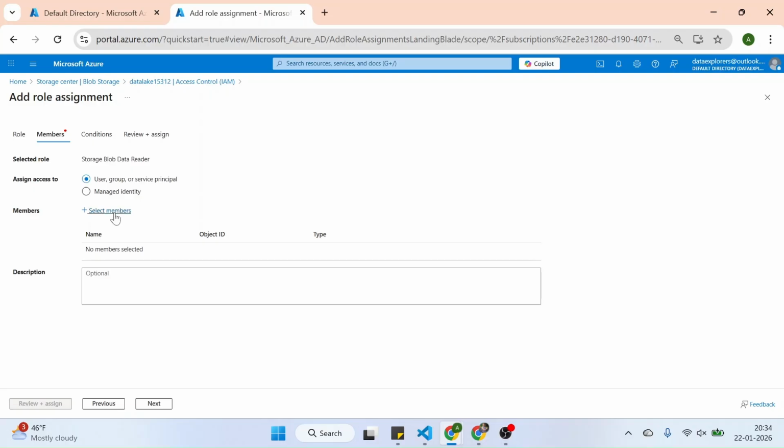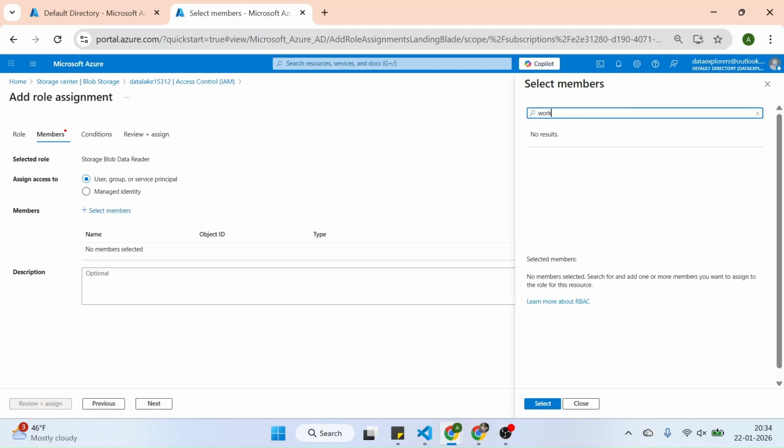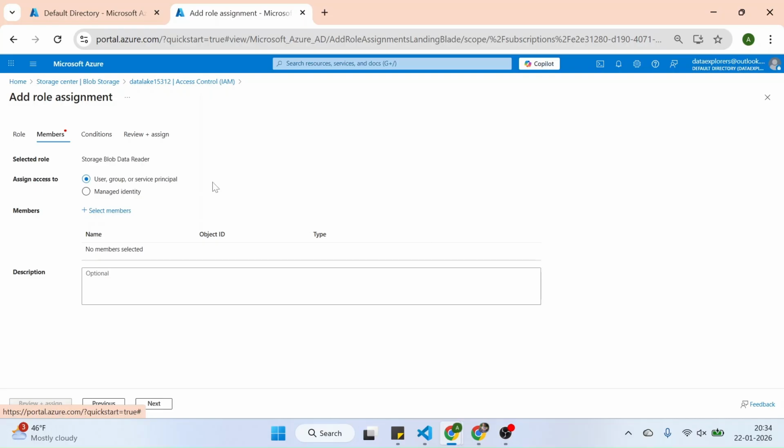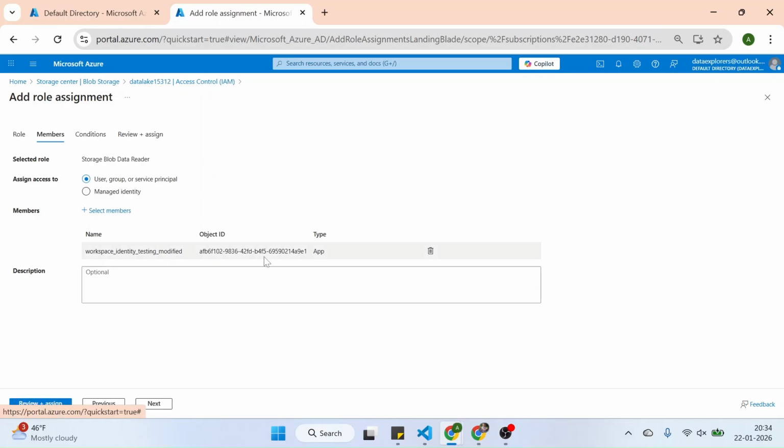In the members, we need to select the identity. So we will click on select member. Remember, you need to search. You won't see it in the list. So you need to search first, then the application will appear. And this application is the one which you see under app registration and enterprise application. So we will select that. It has been added. You can even give multiple permissions, up to you and the use case.